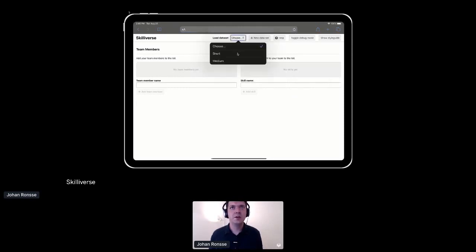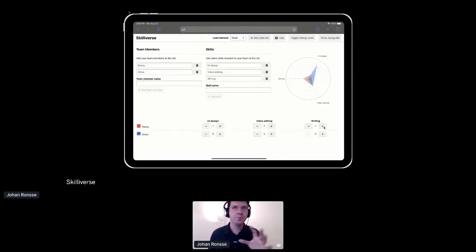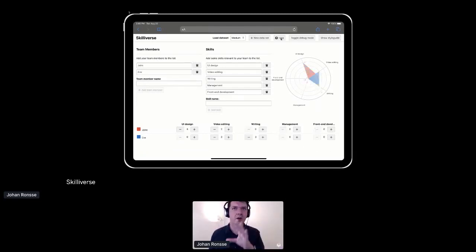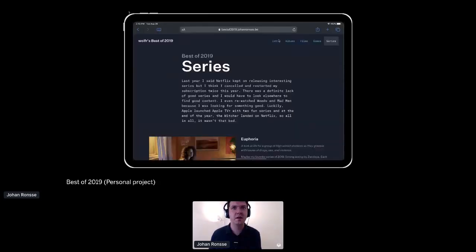In Skilliverse, you have different data points, and you can change the data points, and the whole interface will react. So you change the data point on the top left here, and the other data points are going to react.